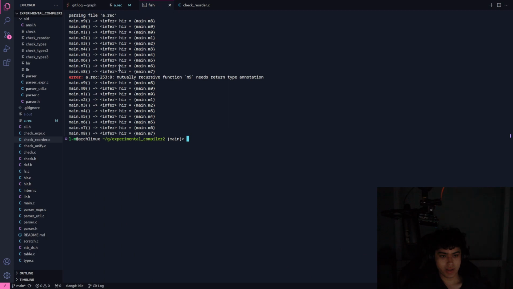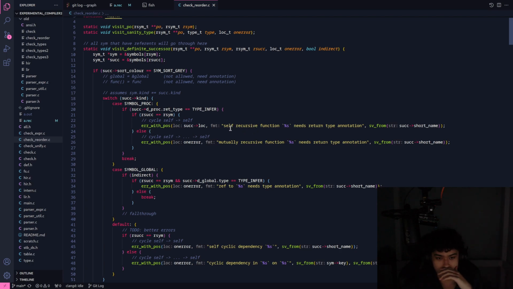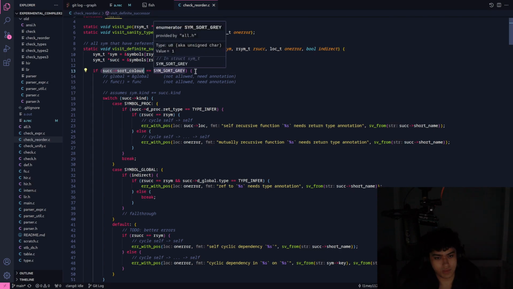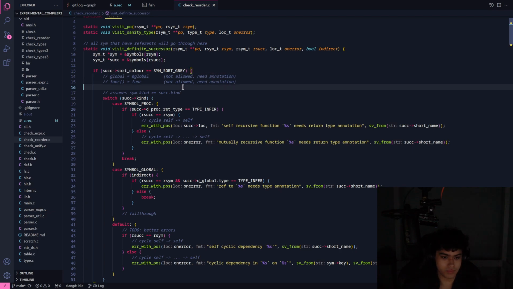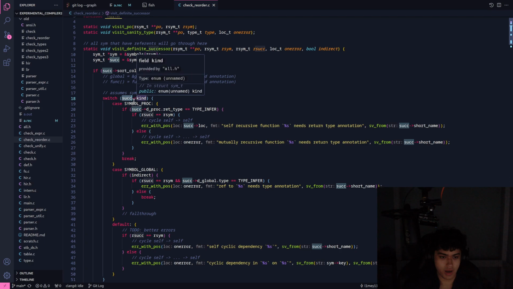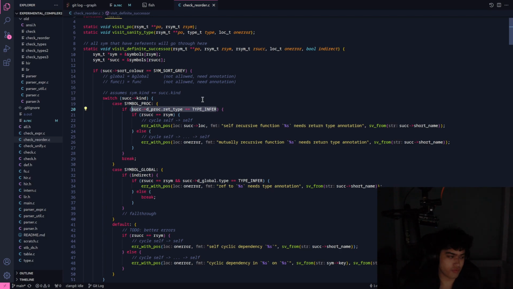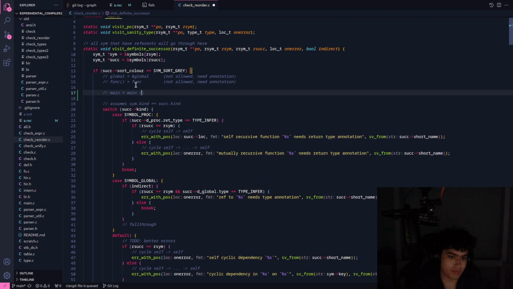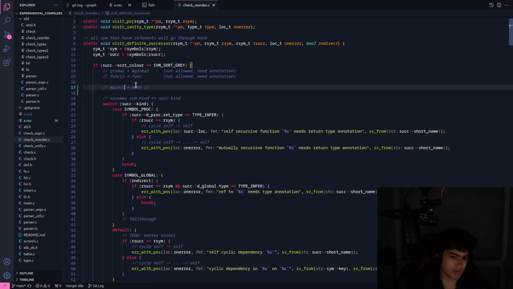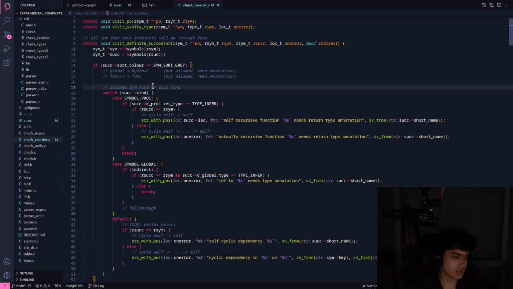So this error right here, mutually recursive function M9 needs return type annotation. So it goes right here. This is in user definite successor. If successor sort color equals sim sort gray, this means it is a cycle. And switch successor.kind. If it's a proc and the return type is type infer, which means there is no return type annotation, this means it's an error. So this also means if you have main equals main, calling it, you can't do that. There's no return type annotation. It's just an infinite loop.